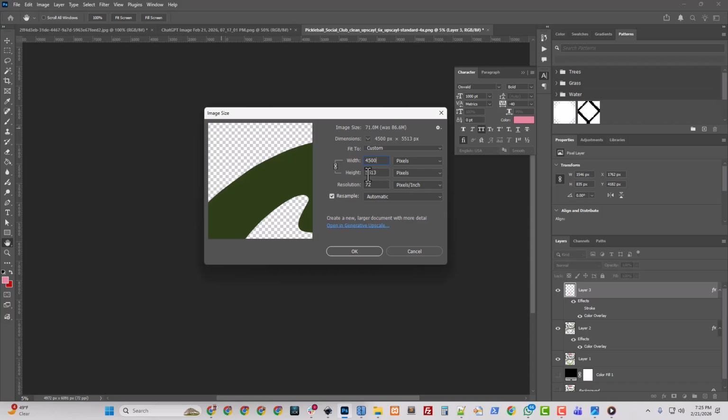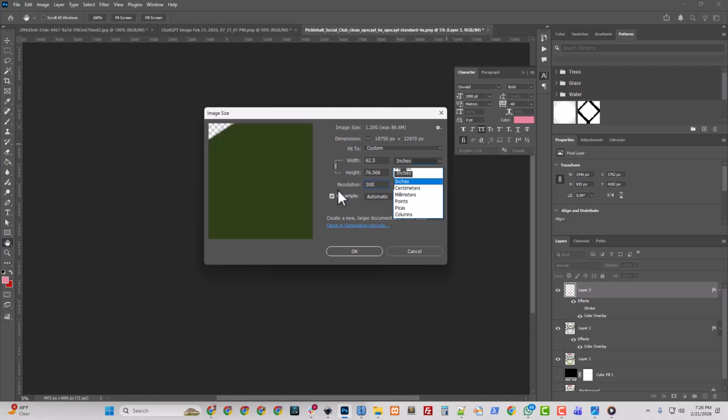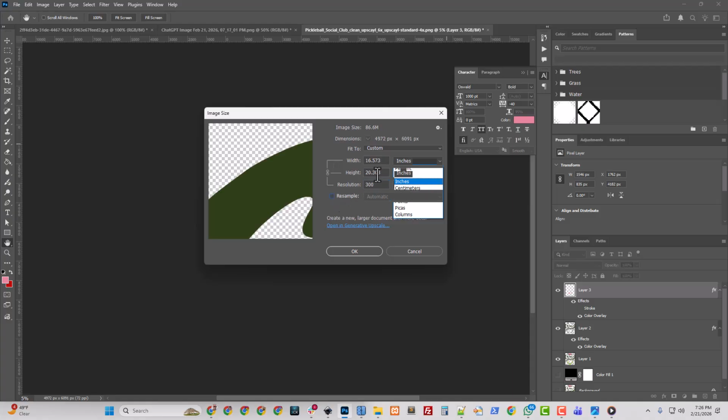I have a 16 by 20 press, so 15 by 19, which is the standard screen printing dimensions. That's the correct thing to do, is 15 by 19. So if I change this to inches and I change this to 300 and I keep resample off, you can see it's 16 by 20. So I would change this to 15, and if this was greater than 19, then I would reduce this to 19 for the height. But I'm just going to go with this.